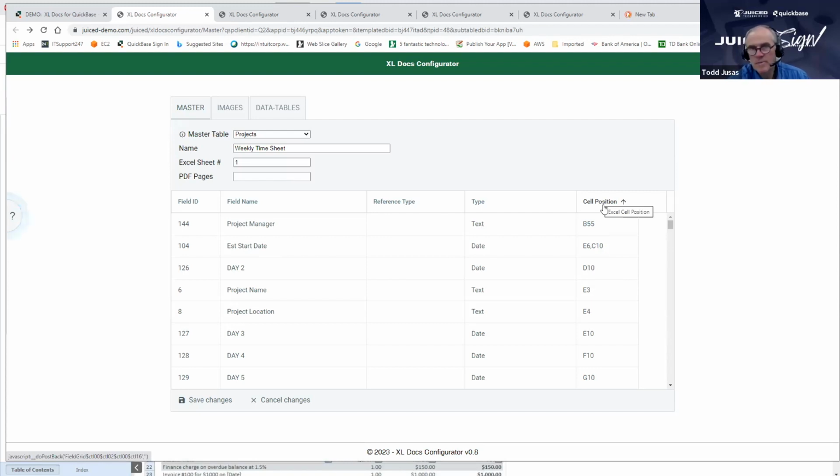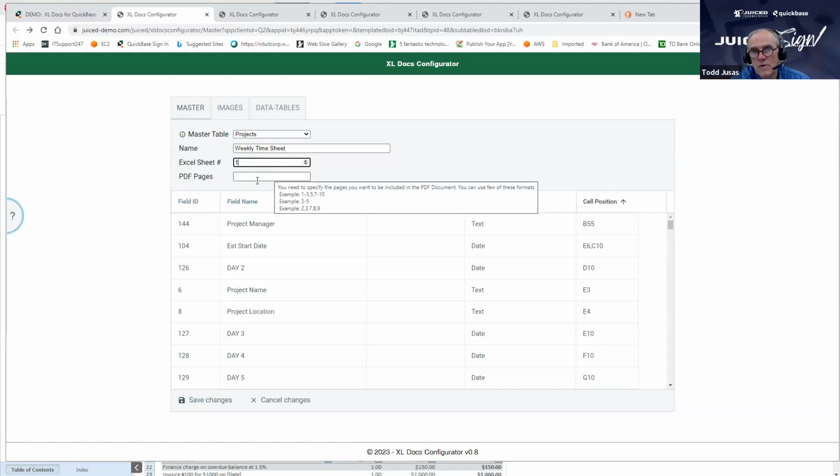Okay, so let me now go over to the tabs. So the master tab, the first tab. You'll choose the table you're going to want to drive your content from. I already have this set to a table, so it won't show all my tables in my application. But if this is brand new, it would have shown all of my tables. But I already have the project selected. Obviously, I'm going to name it free form, and then I'm going to choose an Excel sheet number to signify where I want the content to go.